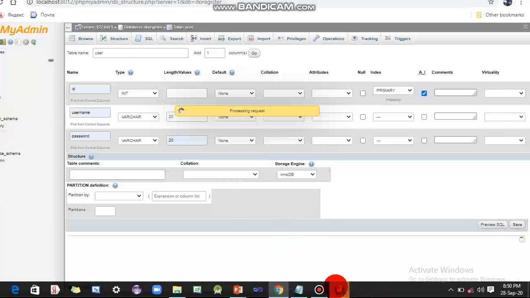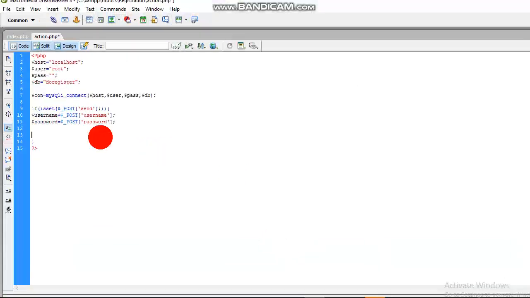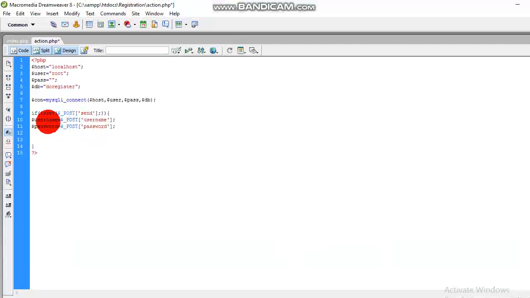As it continues loading, you can continue coding. So if isset and post send and username is equals post, then you have password, then you can save. You can say query is equals to insert into user, which is the table user. Insert into user, which now you have username.